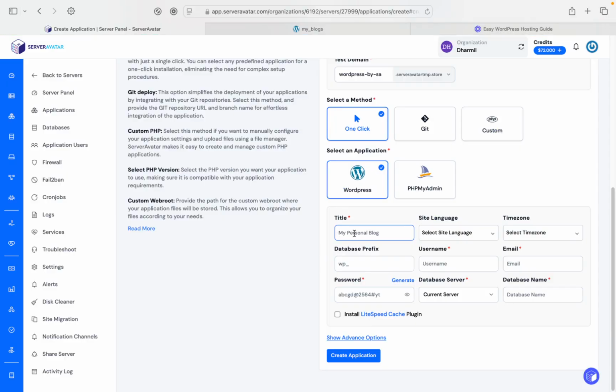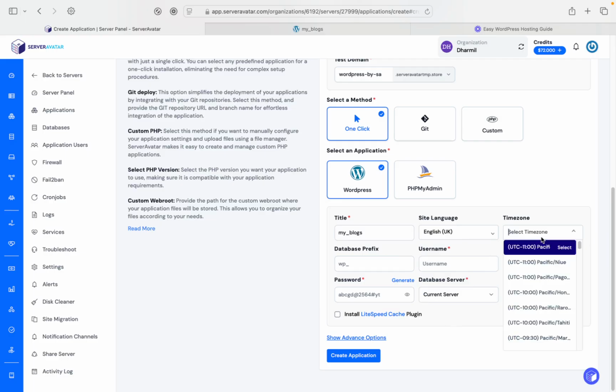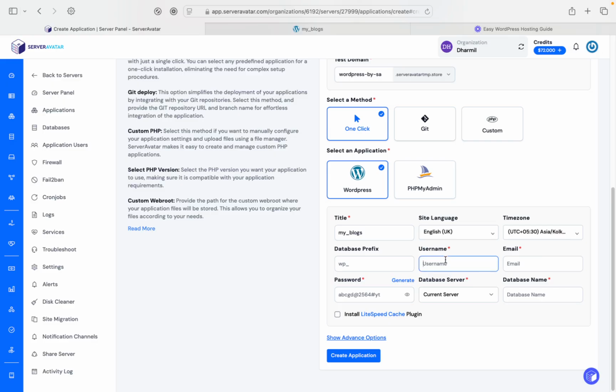Give the application title as my blogs, and then site language will be English, time zone as Kolkata, username as ServerAvatar, and then email as serveravatar@gmail.com. You can fill in these details with your own details and use a password. I'm going to give a password, then select a database server, and the database name is wordpresshostbysa.